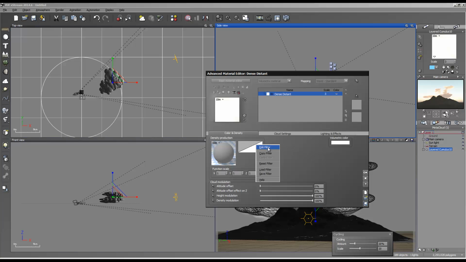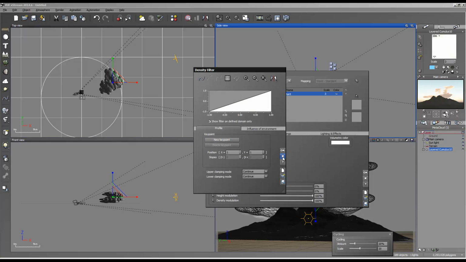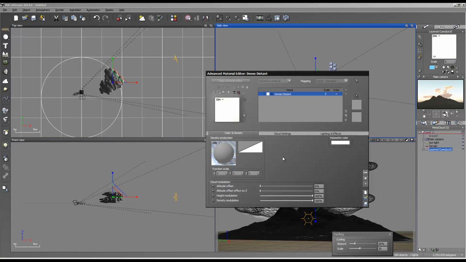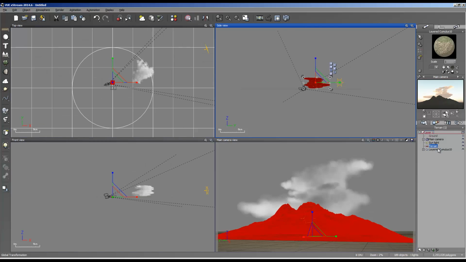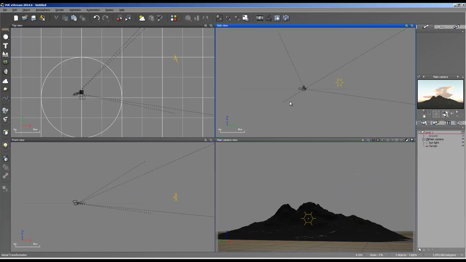You can also work with the filters and make adjustments to the filters that also will adjust the way the density is displayed on your cloud layers. So great little features within the Advanced Cloud Material Editor that allow you to work with your MetaClouds and give you some really interesting results. Alright, so that covers the MetaCloud.